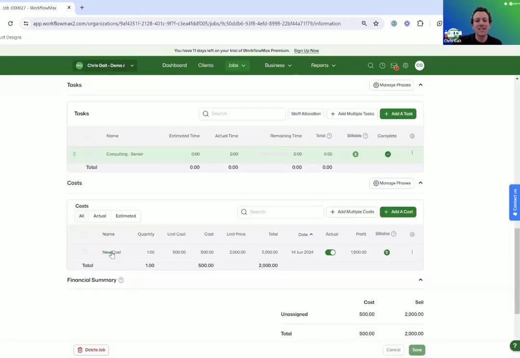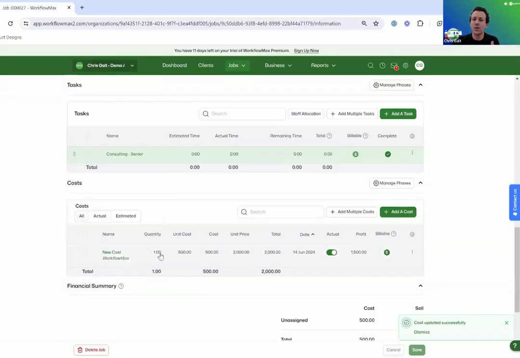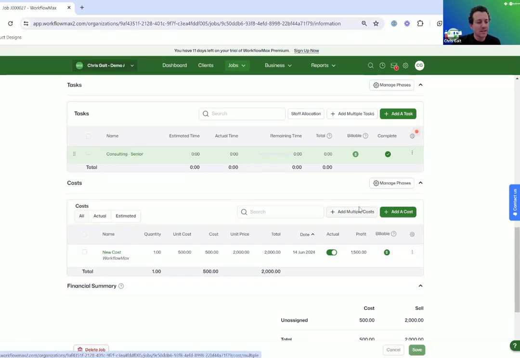The other thing we've added is if you have a supplier on a particular cost here, we can go and add a supplier and we can save that. That is now going to show by default. So you can see that supplier just sitting underneath, and that's there as well with the purchase order information if you have POs.